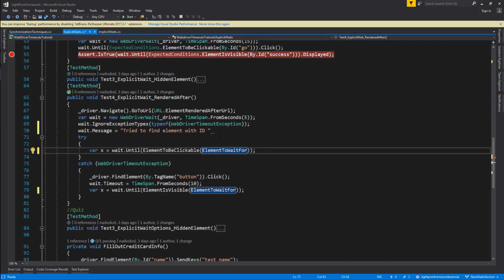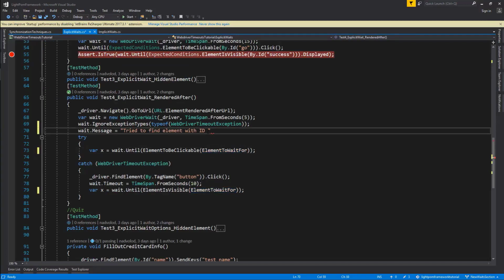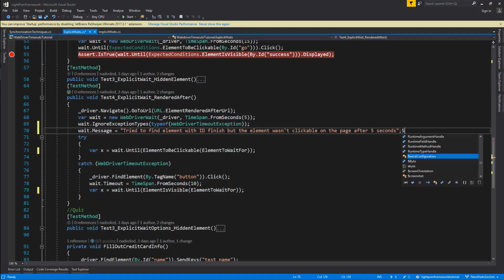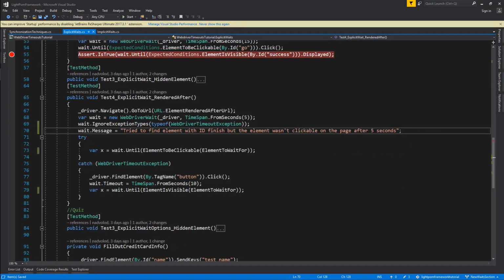So, finish. It tries to wait for the element with the ID finish, but the element wasn't clickable on the page after 5 seconds. So it's just something more customizable, something that's available if you would like a more customized message, something that's more user-friendly.